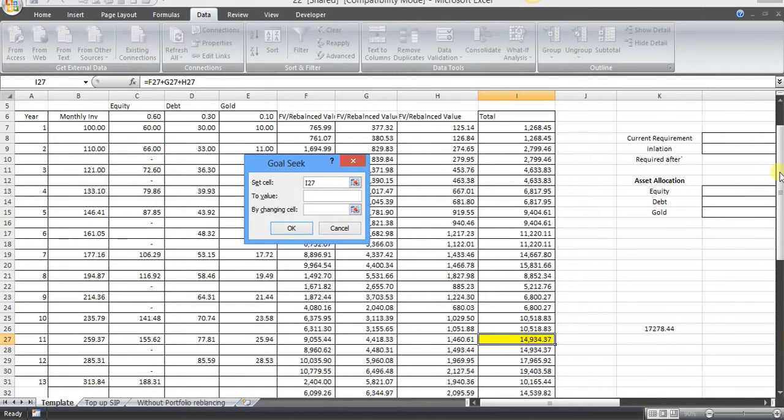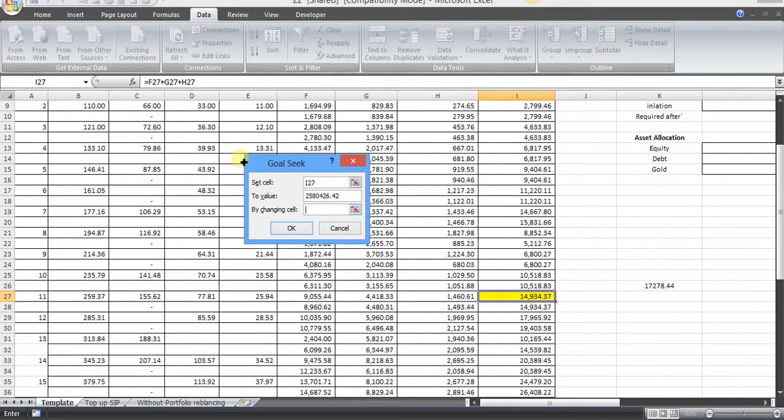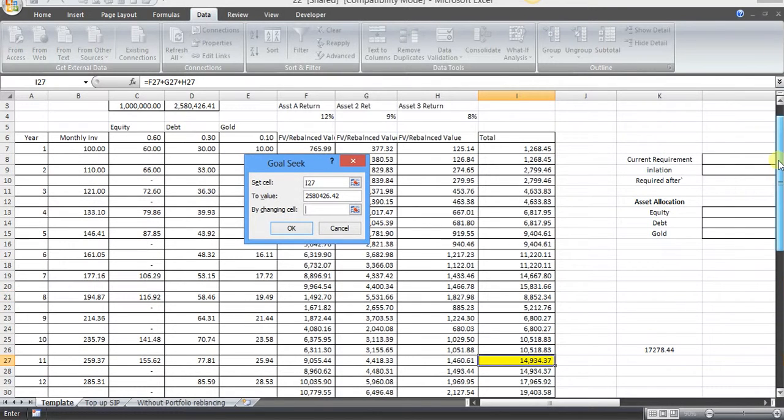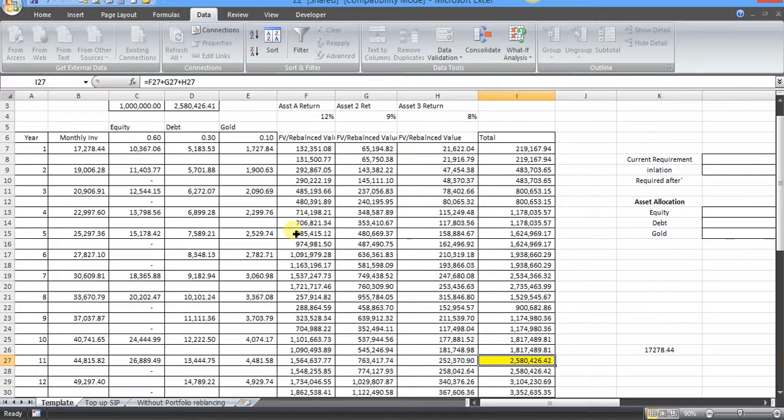What value do we want? We want this value, 2580426.41, by changing which cell? I don't want to change this cell, I want to change this cell, so that other cells will automatically change, and we will find 17278.44, which was the exact answer you get after cross multiplication.